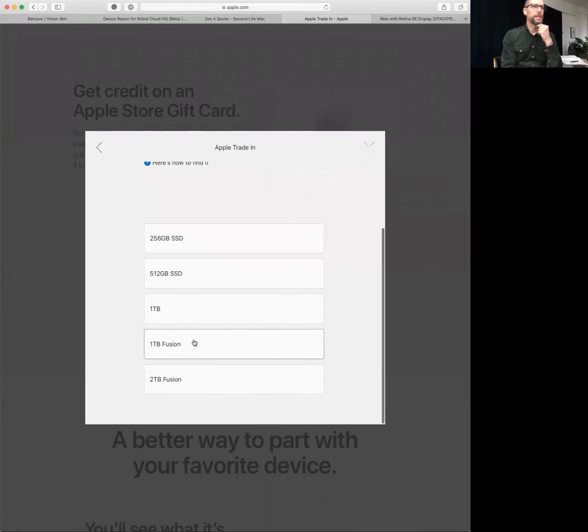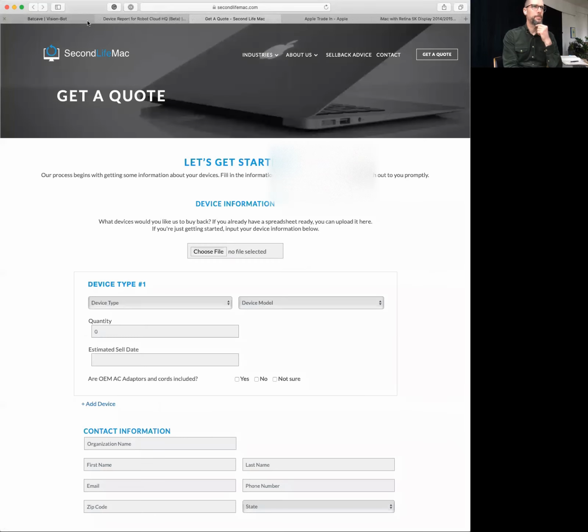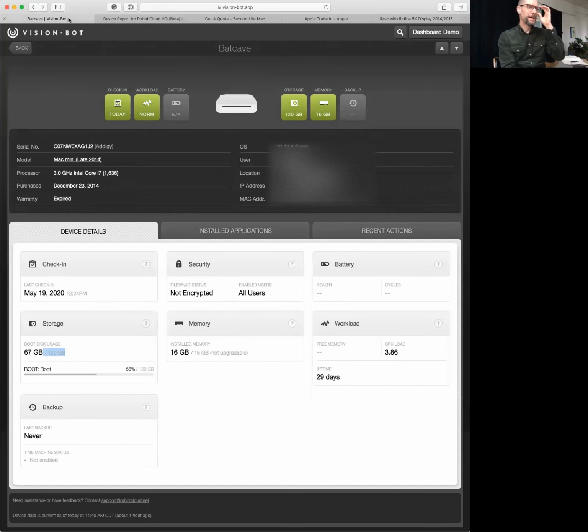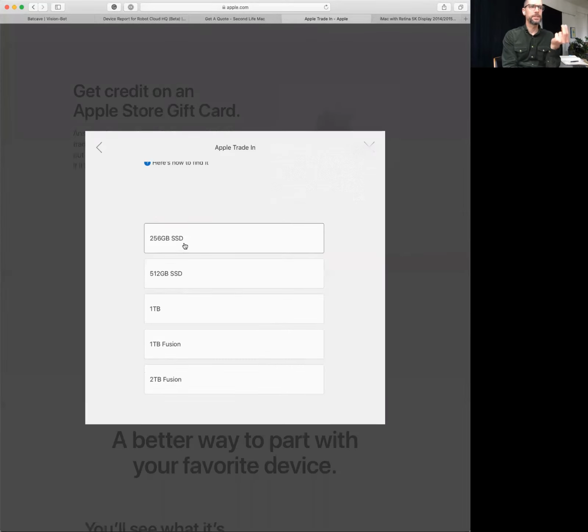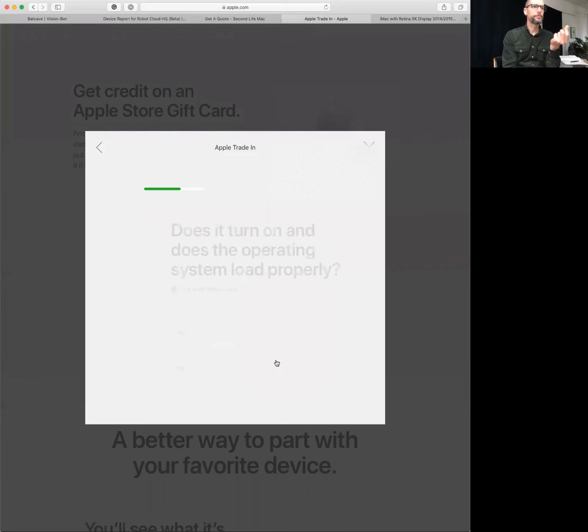So 120 gigs. Whoa, we've got a problem. What? 120 gigs, that does seem low, and that's not showing up as an option. So we need to check on that, and that may be one of our new extension attributes that's not displaying correctly. But I'm going to go with 256 because that's the smallest hard drive.